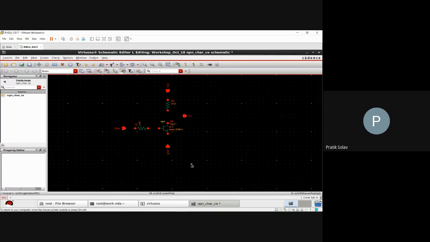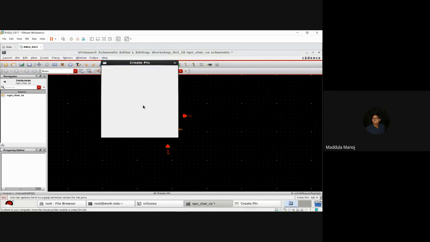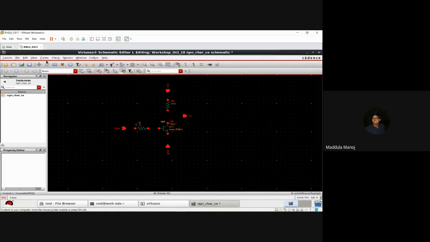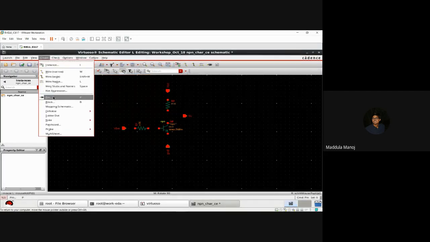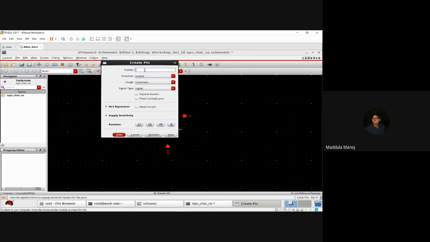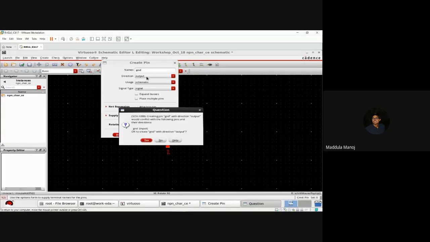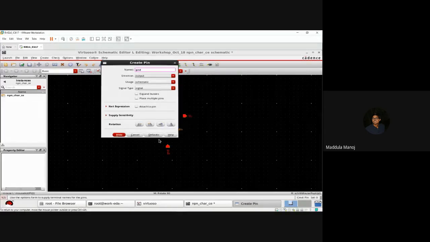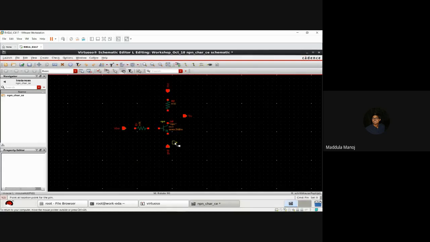Can you just repeat how we kept the ground pin? Yeah, attaching every pin is simple. See the same procedure. Just click on P to add the pins, or else you can also go to the Create tab and create a pin. Then you can give any name. It's ground. Direction is, it says ground would conflict with other pins. So let me give another name just for your sake. I'm going to give an input pin, which is the type of input I have added here. So the pin comes.